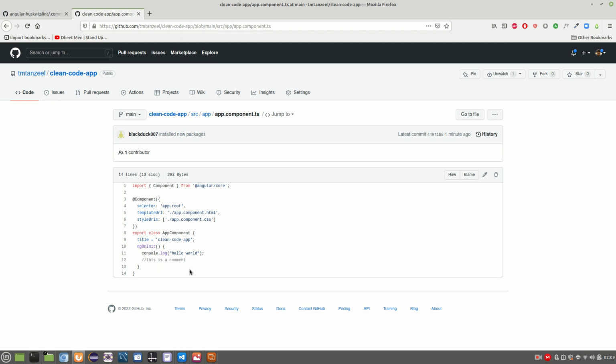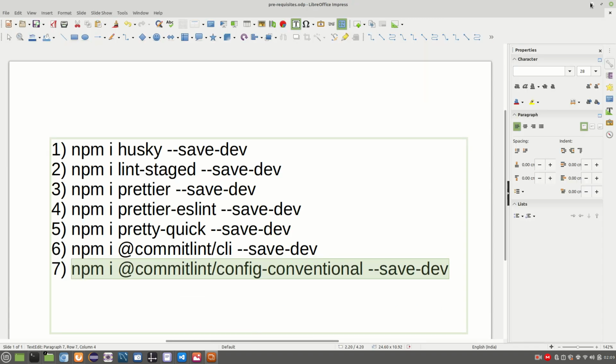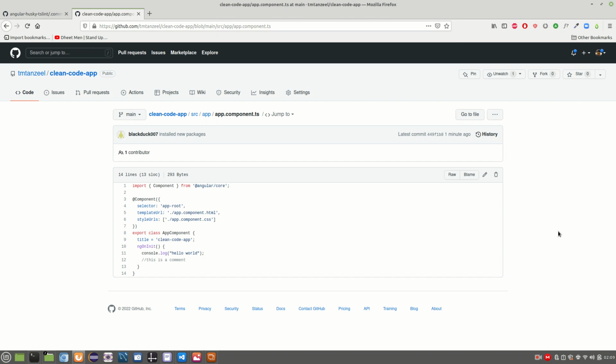But we just now installed Husky and all the packages. We installed 7 packages, right? See, 7 packages we have installed and added. What happened to them? We have installed the right packages, but we haven't configured them yet. We haven't configured Git hooks. We haven't configured linting rules yet. So that we will see in the next video.